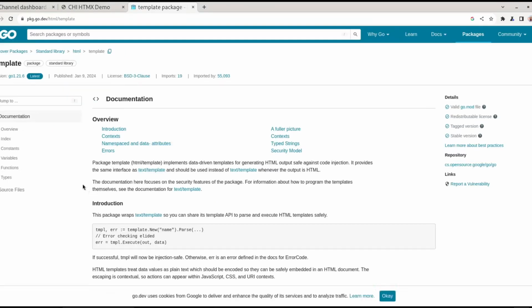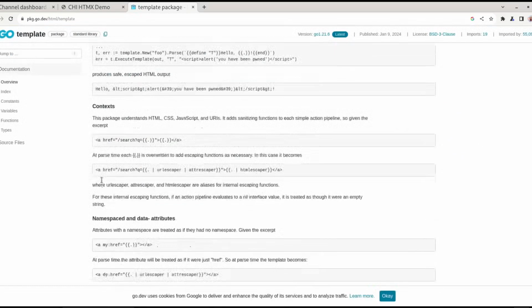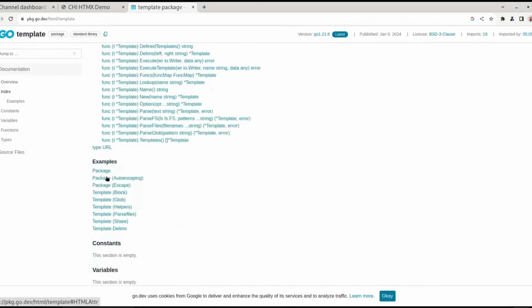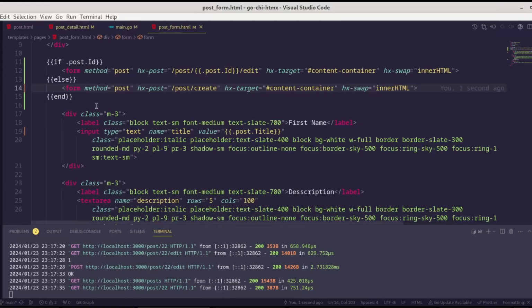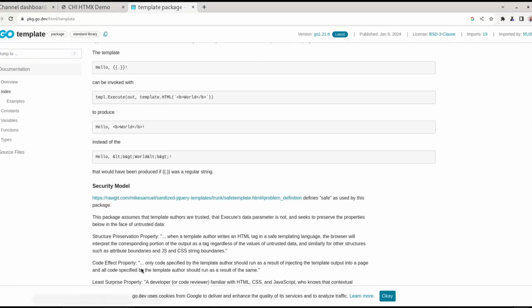You can read more about the GoHTML template in the documentation. And I must say that if you are familiar with Django templates, GoHTML templates are kind of similar. In the template, we can have our if-else statements, we can have our for loop, and we can do many things. While working with HTMX, definitely we are going to use the GoHTML template itself. So you can have a look at that.